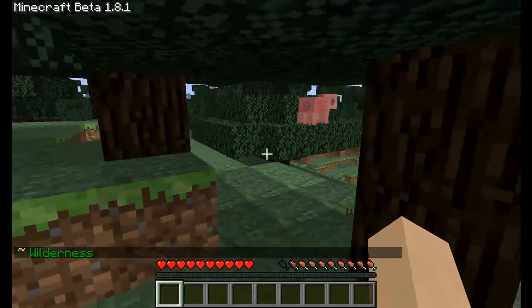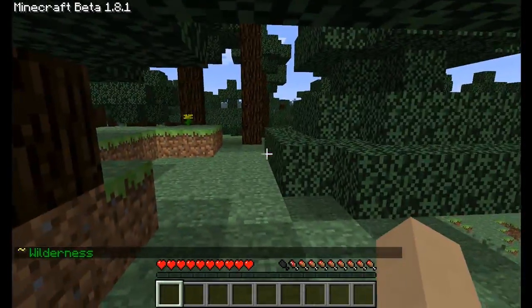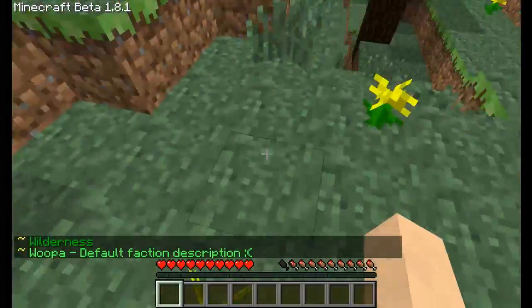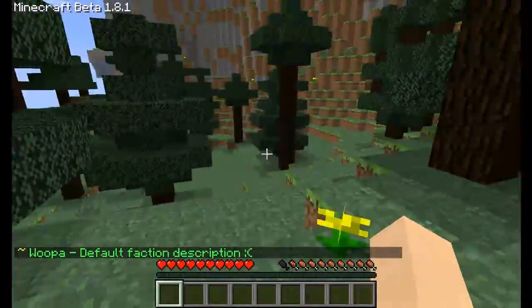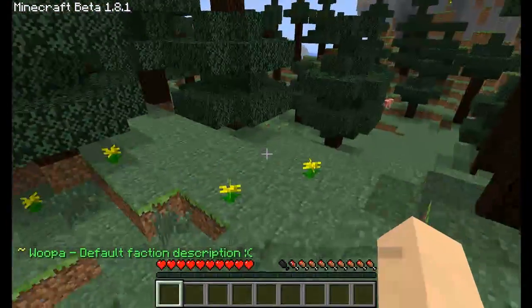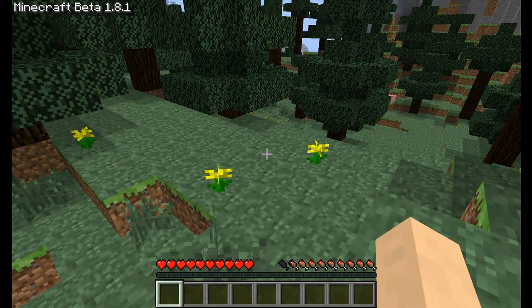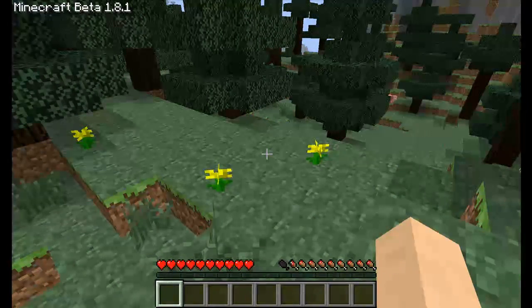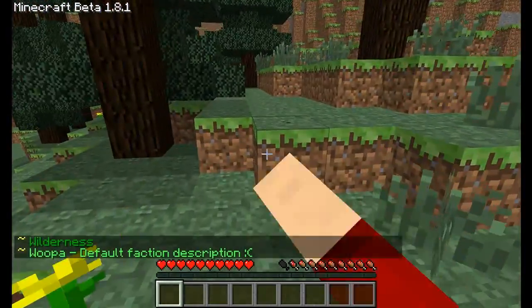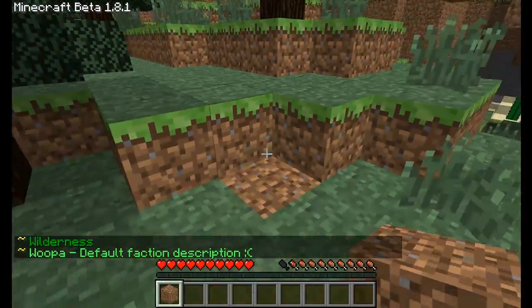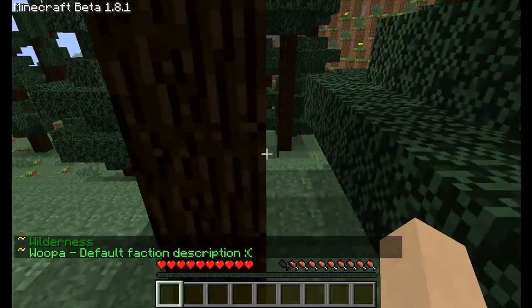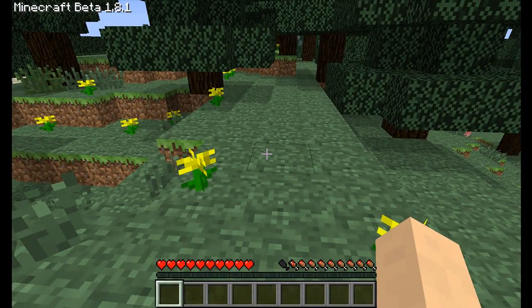If I walk out here, you can see I've walked into the wilderness, and it's notified me. When I walk back into the land, it says Woopa default faction description, because I didn't change it. So there you go, I'm now in this land. Now only faction members can build in this land and use chests in this land and whatnot. If anyone came along and started to grief this, they wouldn't be able to unless they're in the faction. They can't open chests, they can't open dispensers, that sort of thing. There are bypassers to this, and I'll go over that later.